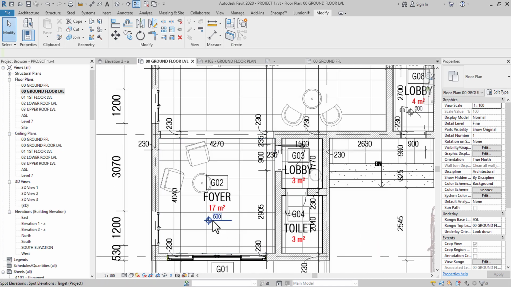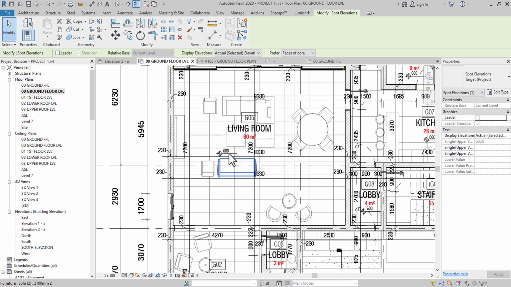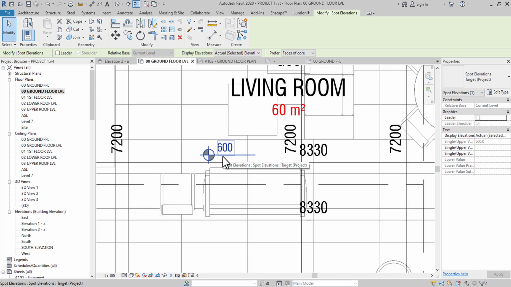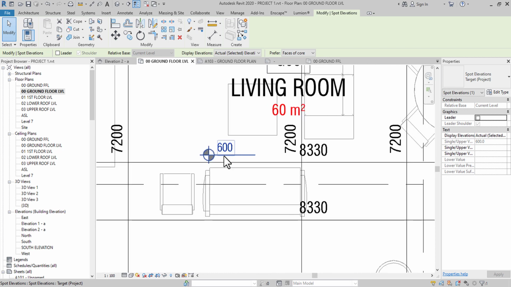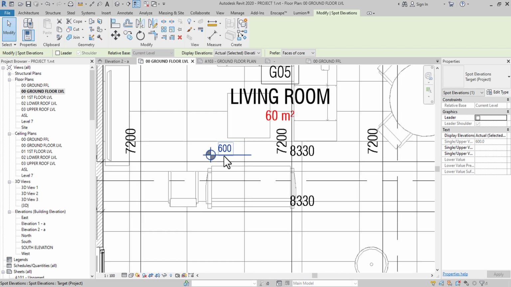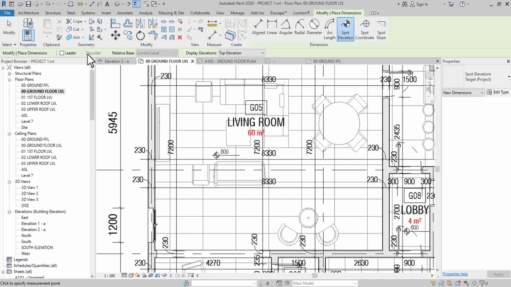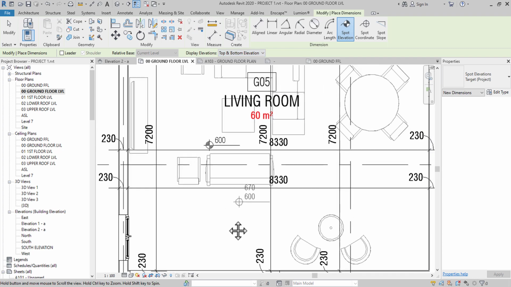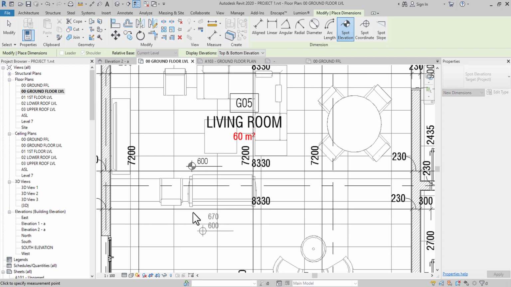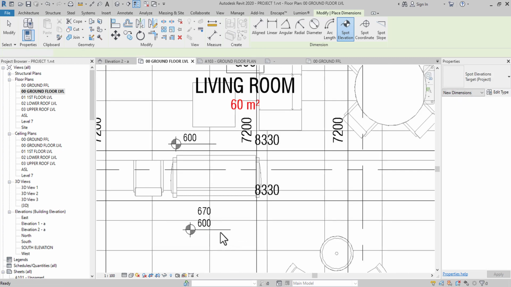So another thing you want to notice is that if you want to tag, this is just giving us the structural levels. Now I'm feeling like changing this symbol. So if you want to tag the spot height for both of them, which is sometimes useful, you do top and bottom. So it gives you the top and the bottom elevations.